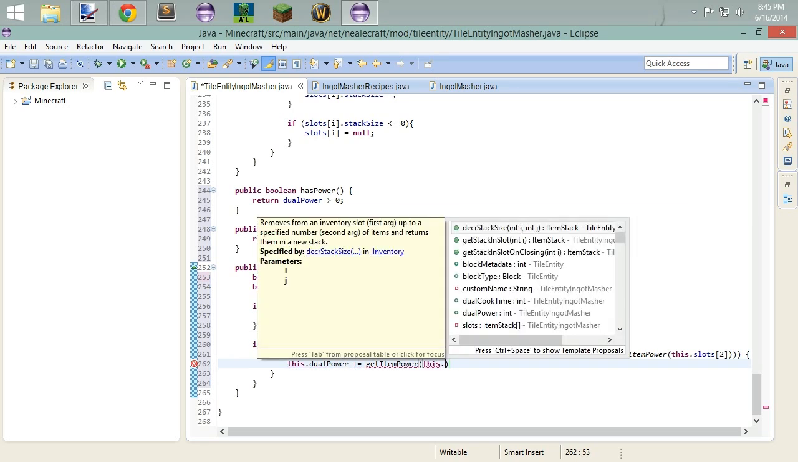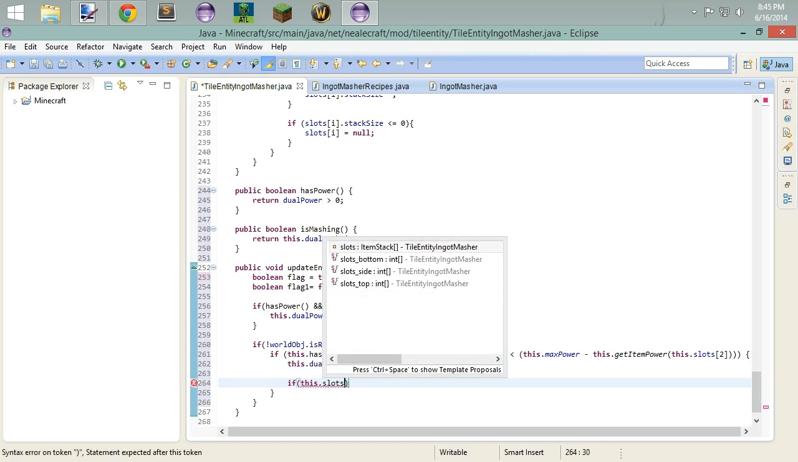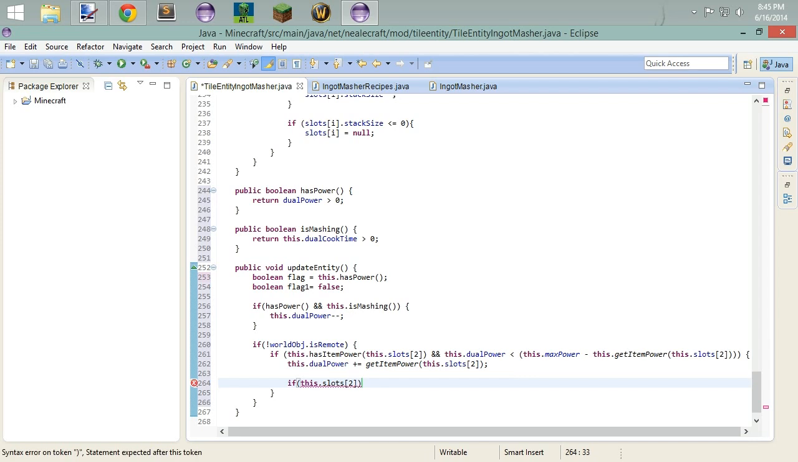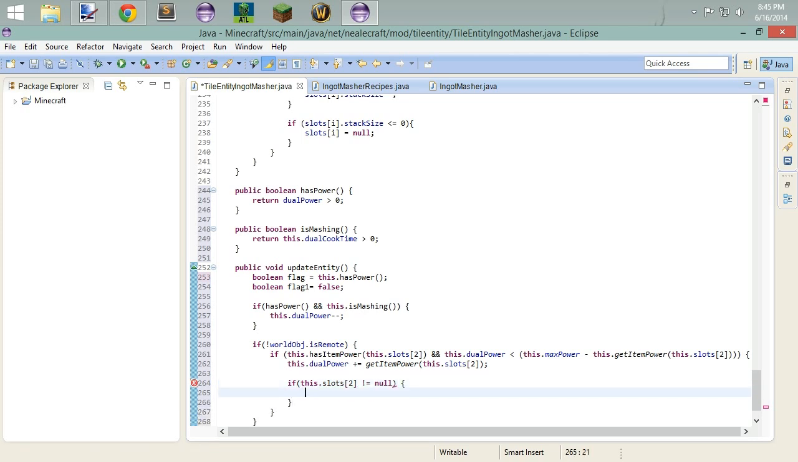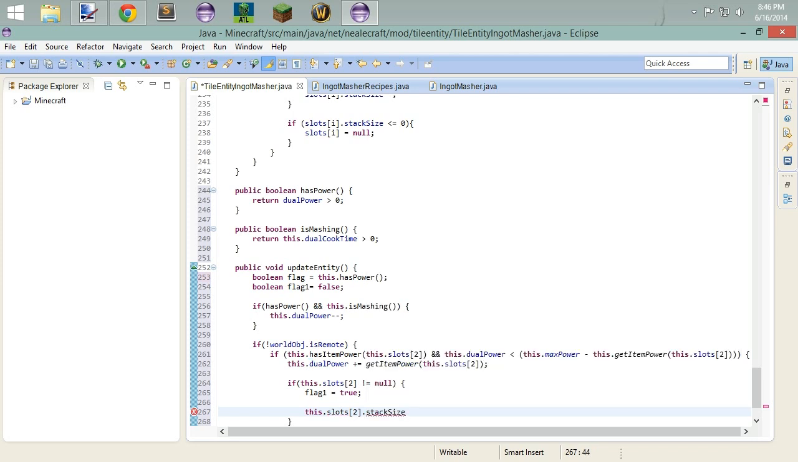this dot slots of 2, like so. And then we're going to have another if statement, and we are going to say this dot slots of 2 is null. Then we are going to say flag 1 is going to equal true. This dot slots of 2 dot stack size is going to be minus minus.